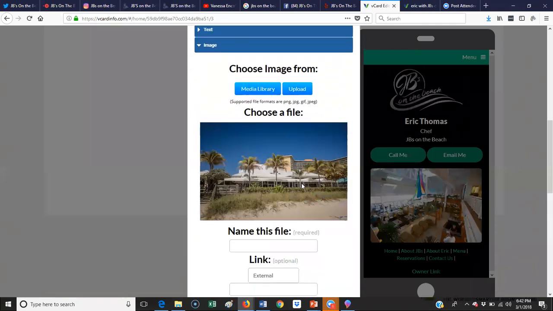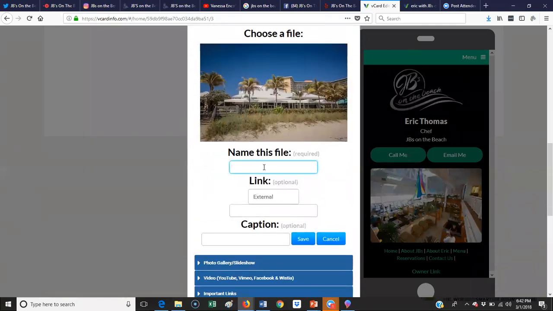So that kind of gives you an idea here of how you can go about videos, images. They just really add a lot to your vCard.